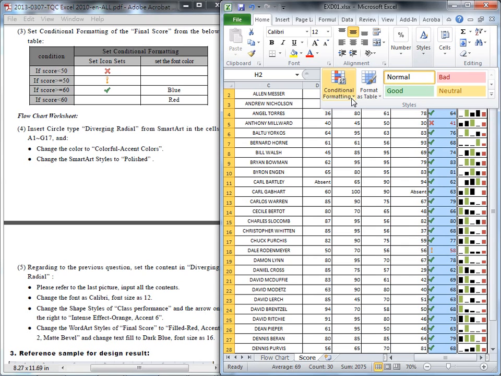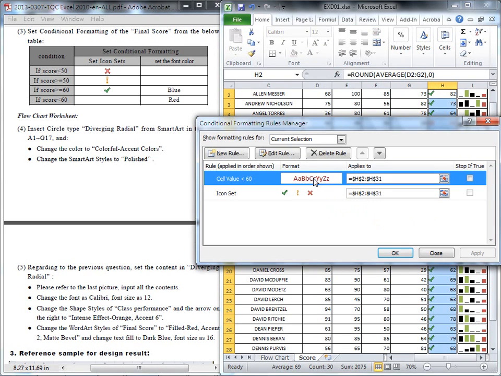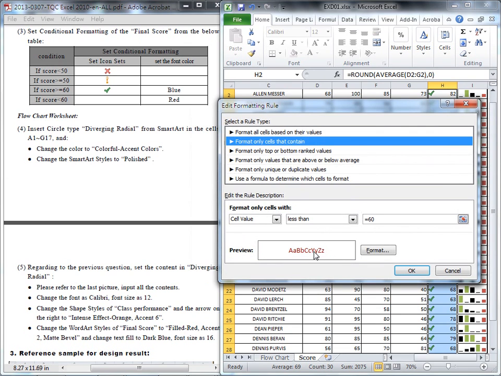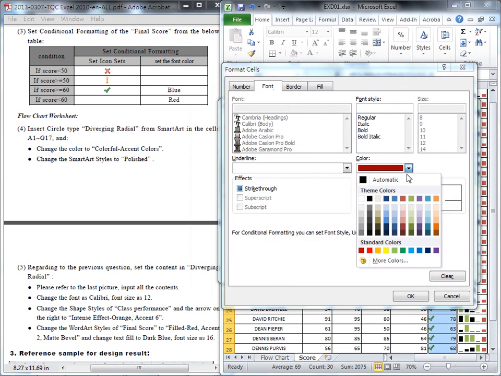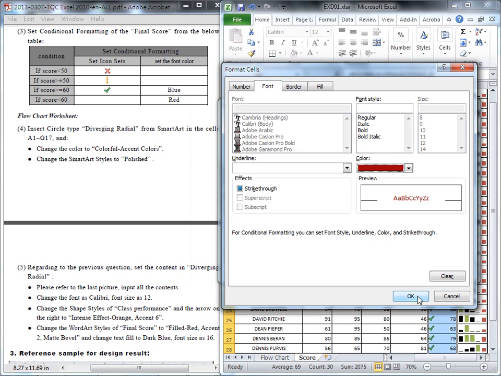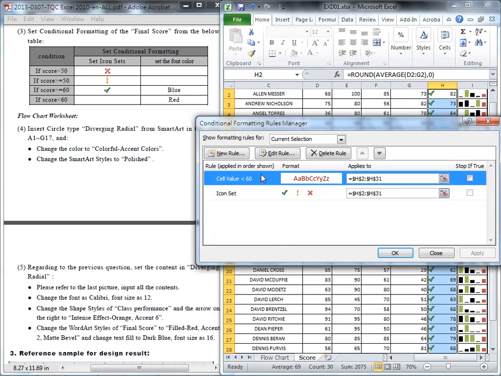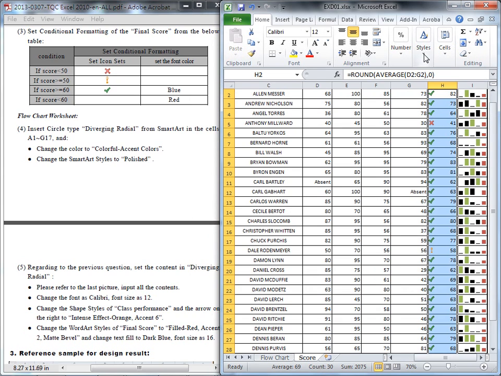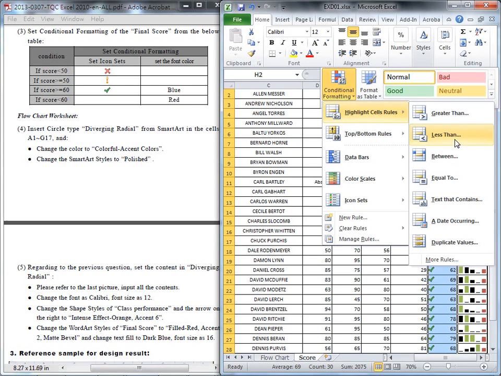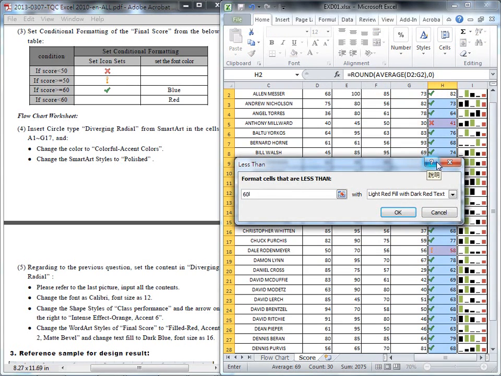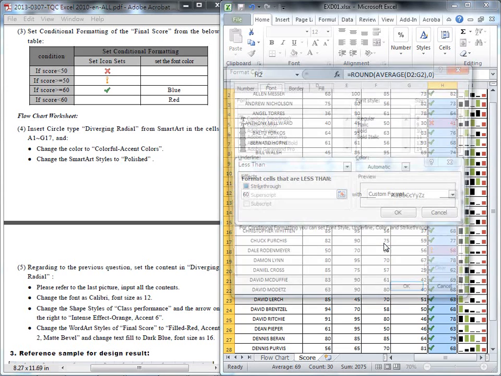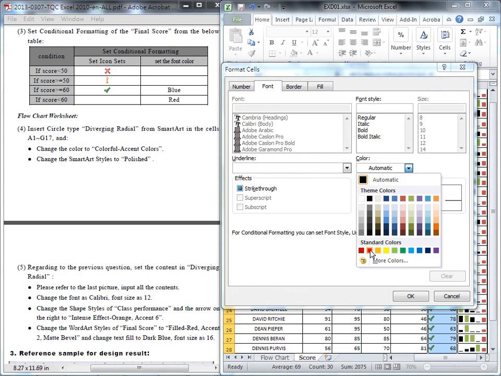But when you get inside here, manage this rule and select it, you can edit it. And look at this format. It's not red. It's dark red. Okay, so it's not correct. So you had better not do it like this. Okay, so then what we want to do, I will delete it. I can delete this rule, and I will do it one more time. Here, highlight less than 60, and just get inside the custom format and choose your color as the red color.